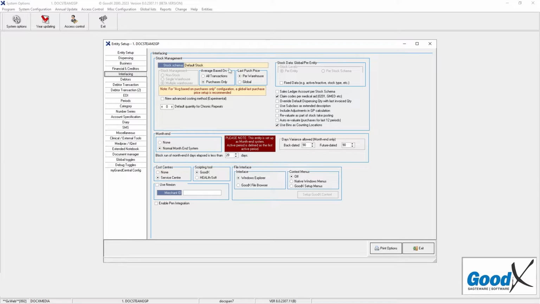Average based on refers to how the average cost of the items is calculated. Click on the radio button of the desired option. All transactions means that the average price of stock items will be based on all transactions. Purchases only means the average price of stock items will be based on a stock purchase history of each specific item. Please note that the default and recommended setting for the average based on section is purchases only.